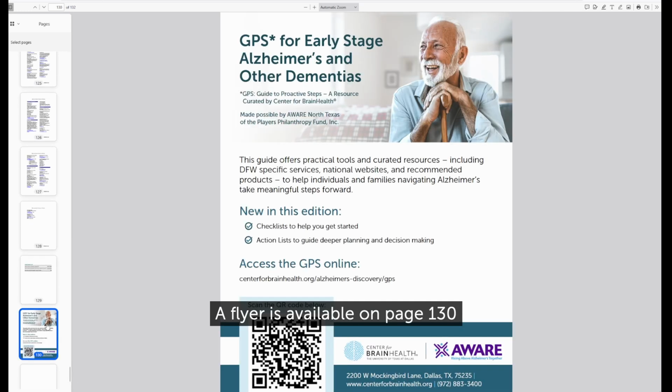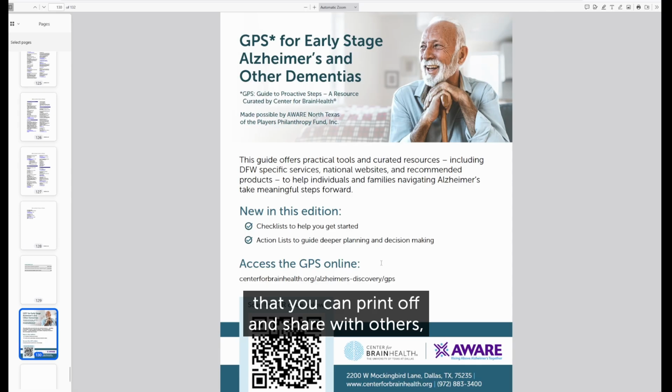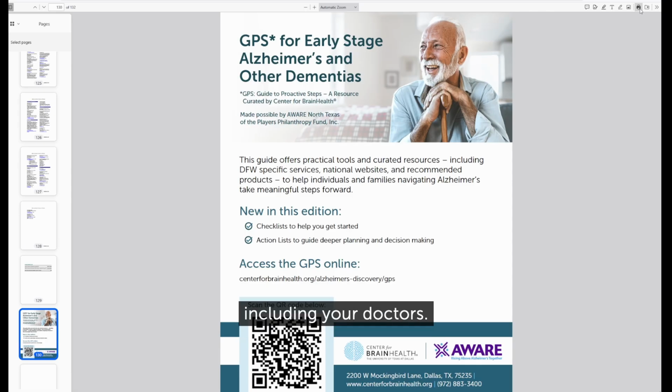A flyer is available on page 130 that you can print off and share with others, including your doctors.